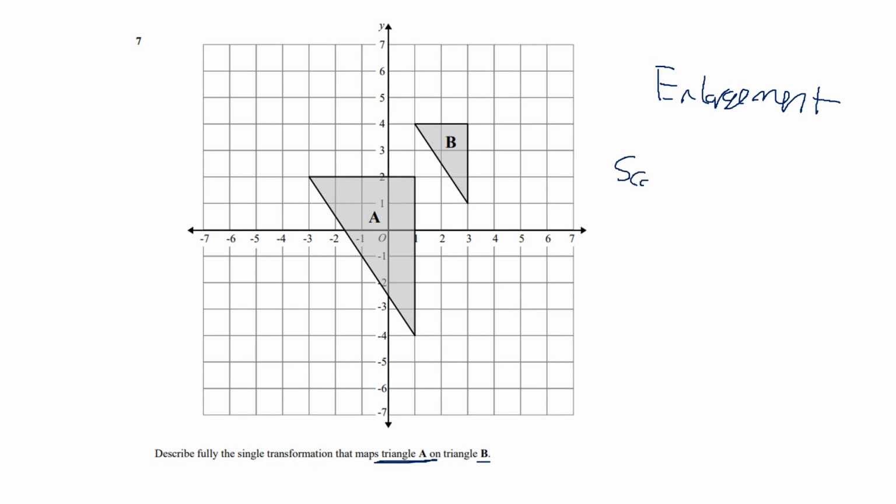The scale factor, well, let's see. We got this, which is 2. We got this, which is 1, 2, 3, 4. So the scale factor is going to be 2 divided by 4, which is equal to a half.